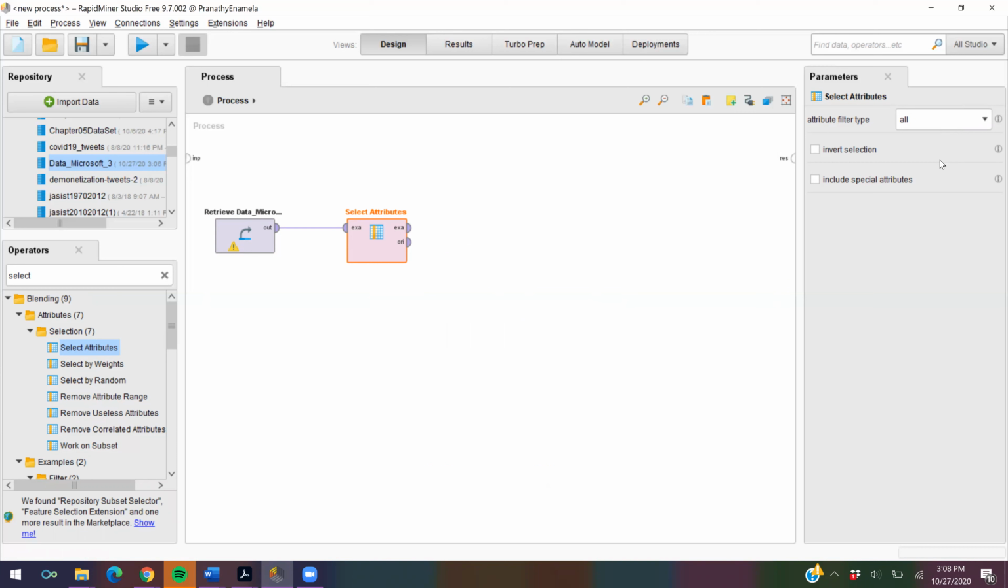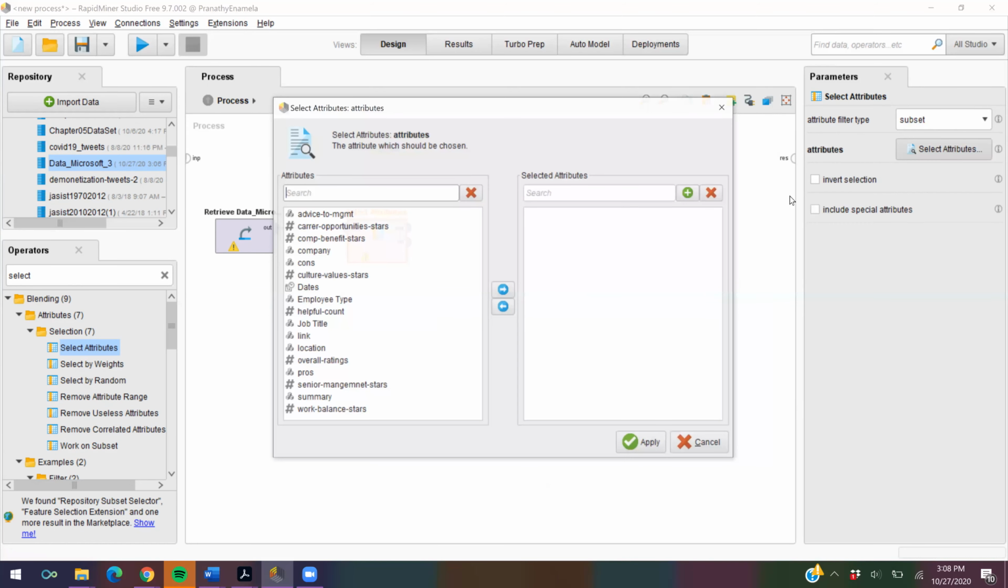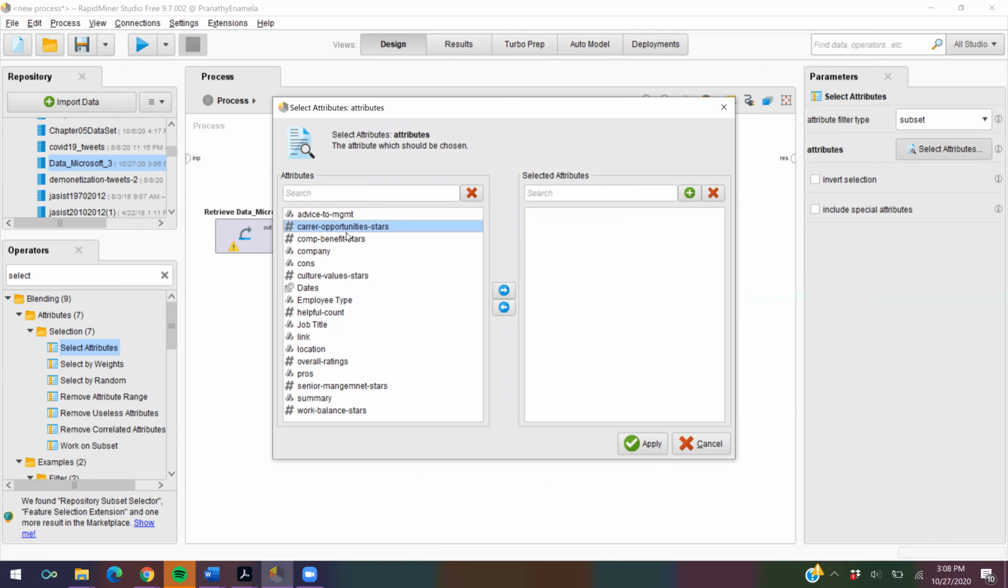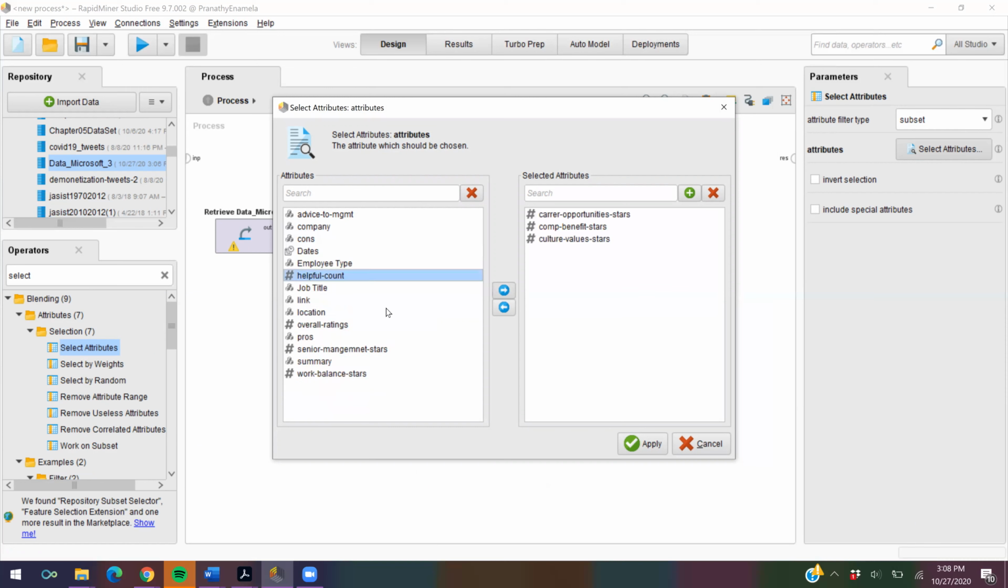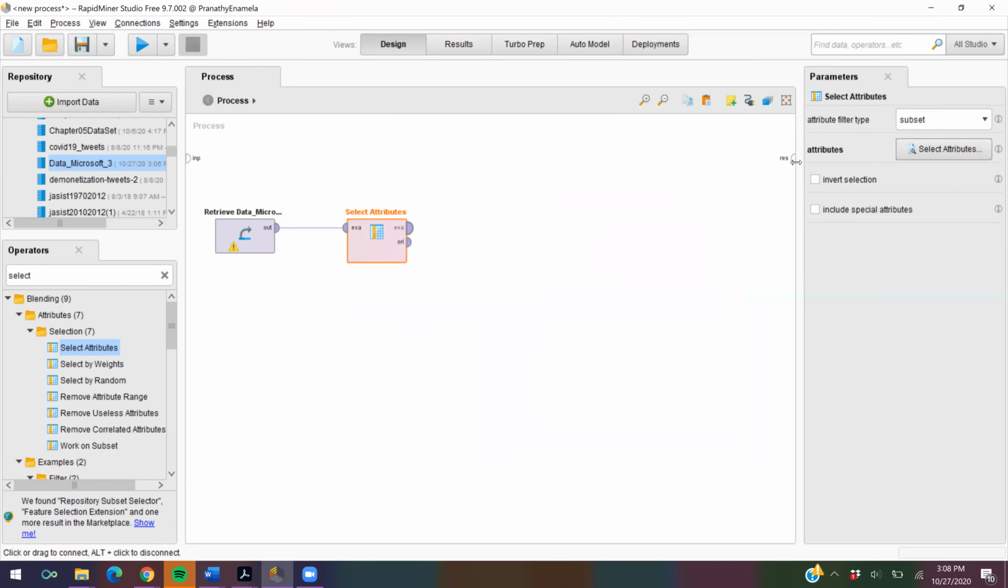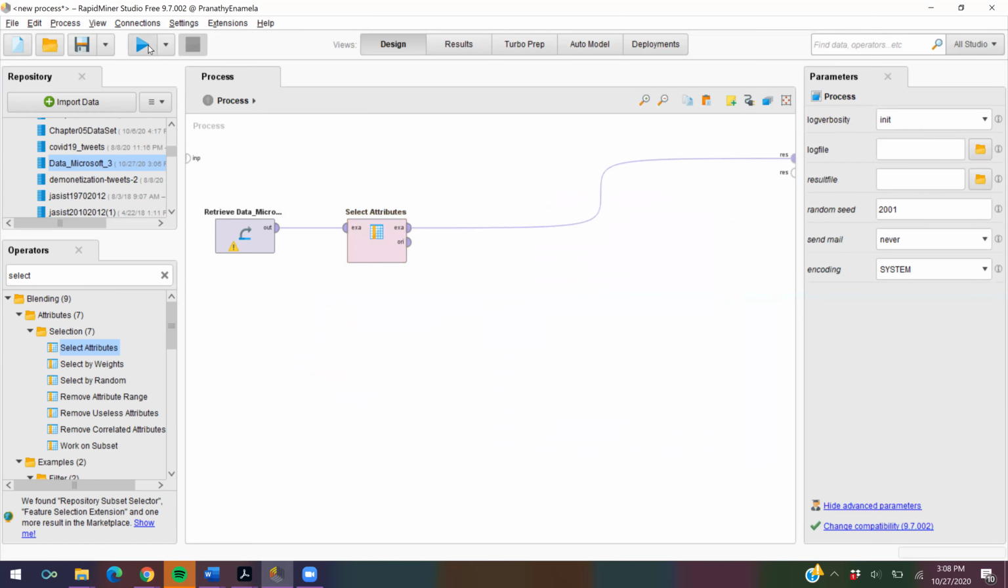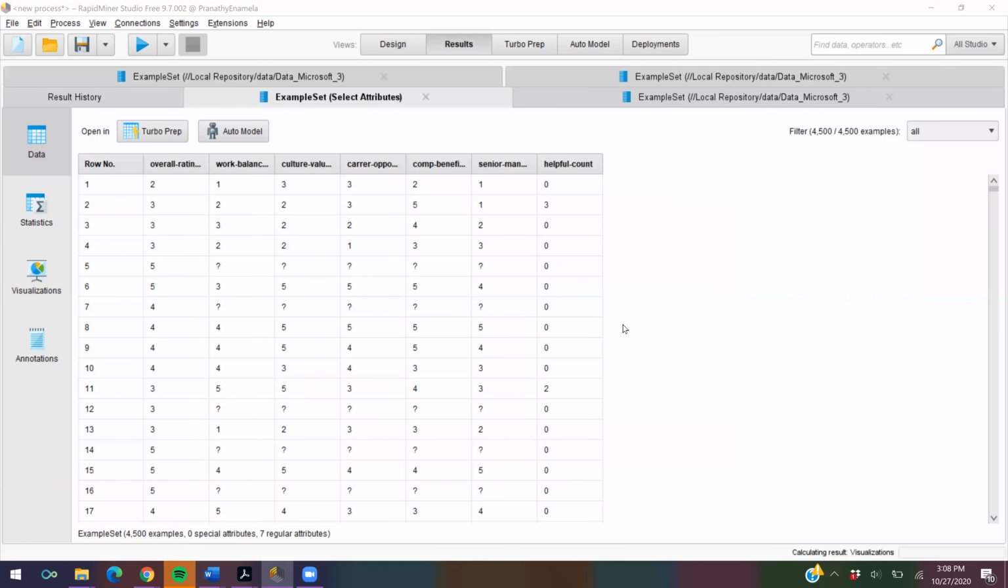Like I said before, I want to select just a couple of attributes to do my correlation. I'll go to attribute filter type, click on subset, and then click on select attributes. Wherever you see this hashtag, that means they're numerical. To save time, I'm going to select all the numericals wherever I find the hashtag and move them to my right side. These become my selected attributes. Then I click apply, and let me show you what I got. I click on the blue button, which will run the process for me.